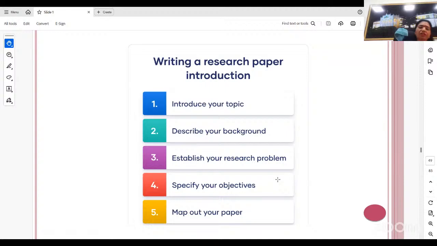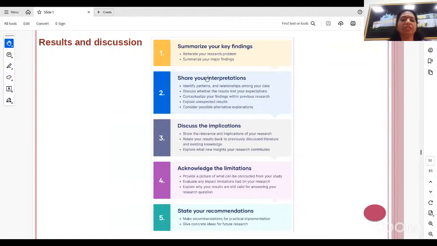So writing the introduction is very, very important. We have to give a very brief introduction about our topic, and what is the importance of the topic. That will describe the background of the problem, and we have to establish it based on the literature. So we have to discuss what are the loopholes in the previous studies and what we are going to address in our research paper. And next, we have to specify our objectives, what we have done, and also a little bit of results which we have to discuss in the introduction part.